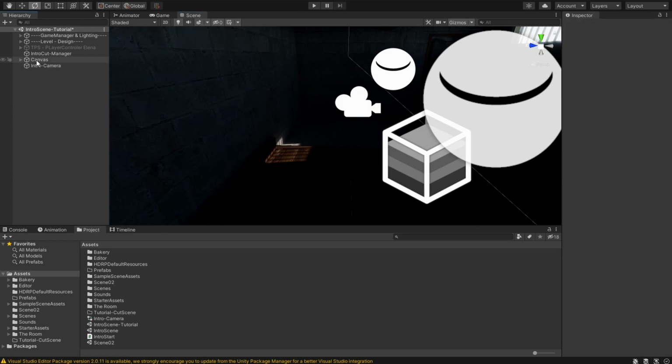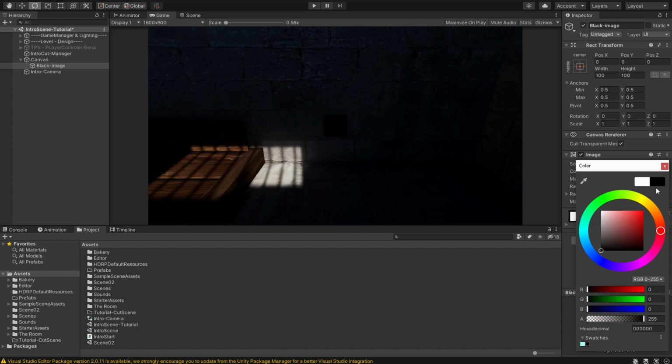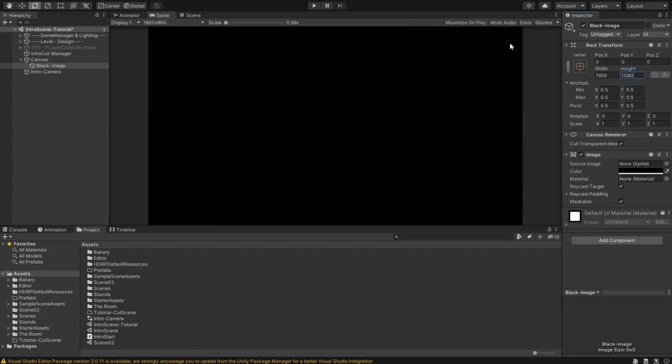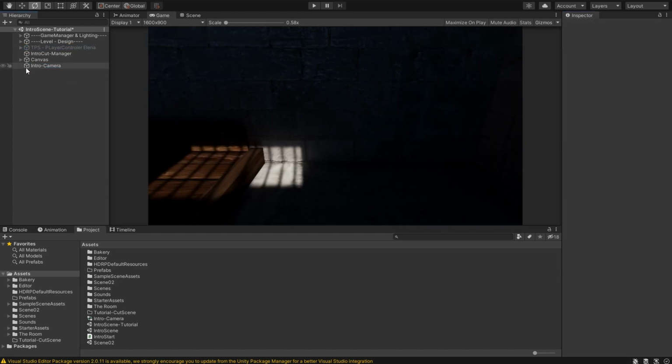When everything is done, go back to your image in the canvas, change the white color to black, and make sure to match the resolution of your screen. After that, change the alpha value to 0.